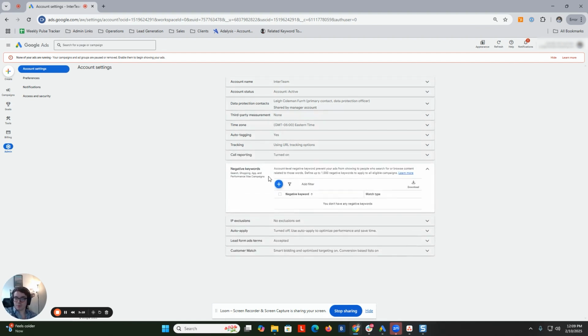Negative keywords. If you want to add negative keywords at the account level, you can add them here. We tend to use lists instead, but account level negative keywords actually impact Performance Max, which I don't think lists can be added in Performance Max campaigns yet. I would have to check on that though. I never run Performance Max campaigns because I do not like the lack of audience targeting that they have.